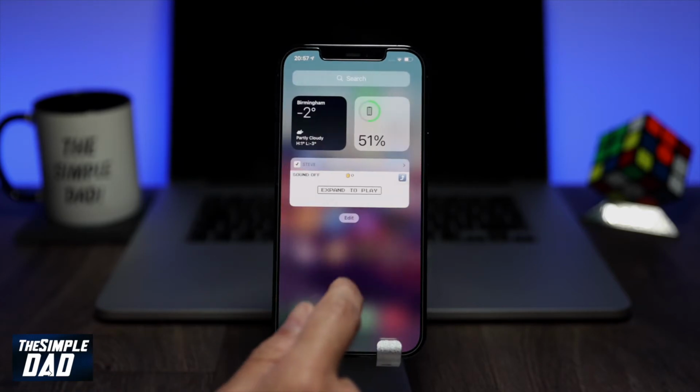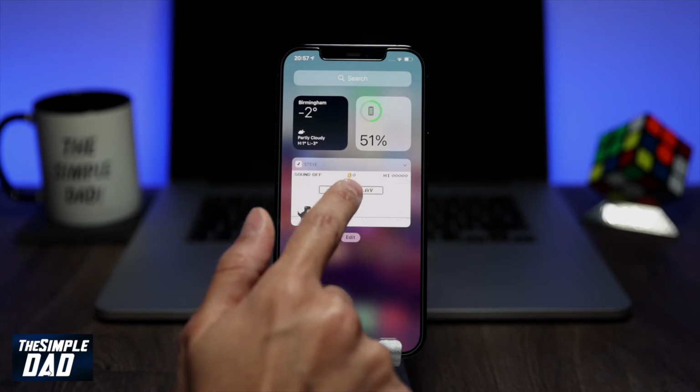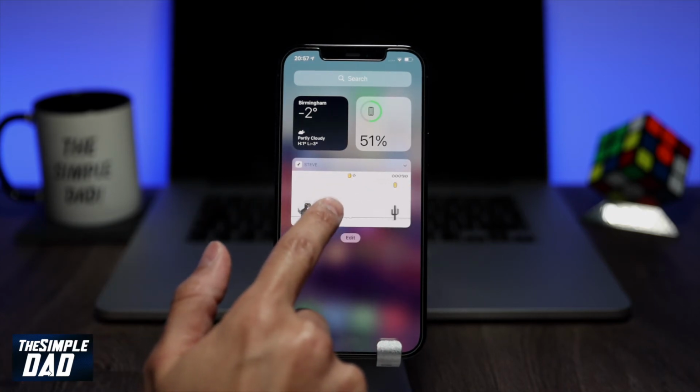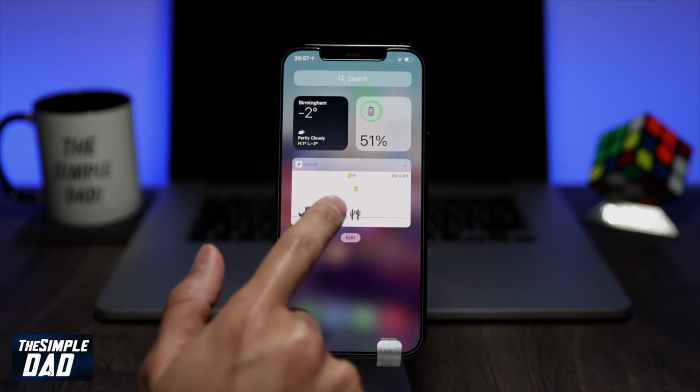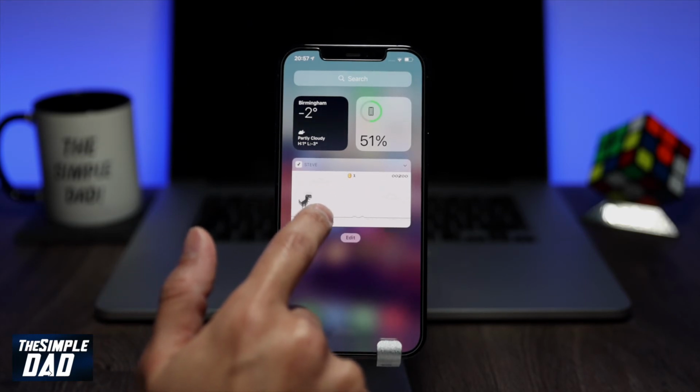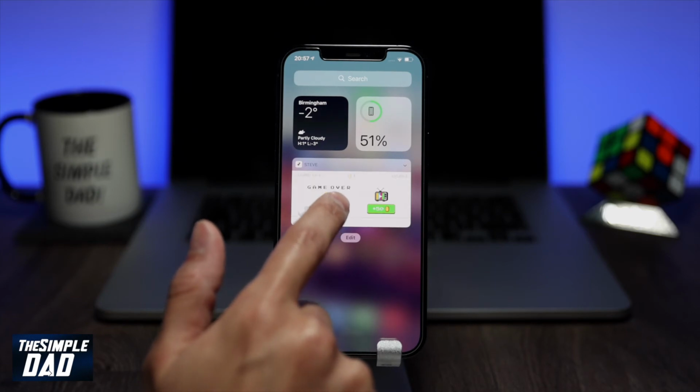Now to play your game, you just need to start tapping on the right arrow and then tap on the game. The best part of this is it shows up as a widget on your iPhone screen thanks to iOS 14. And there you go, enjoy the game on your iPhone.